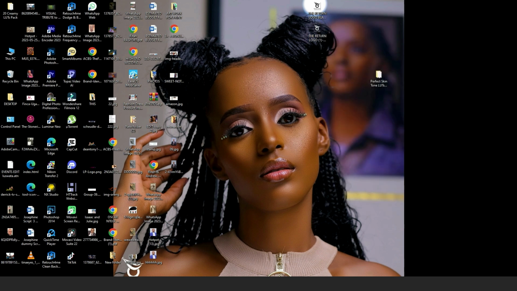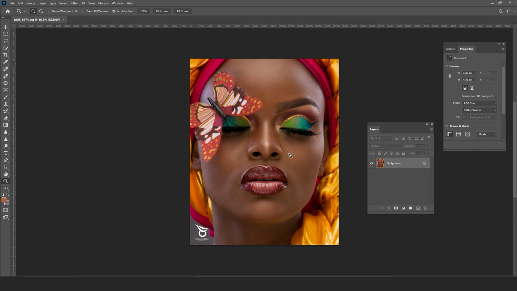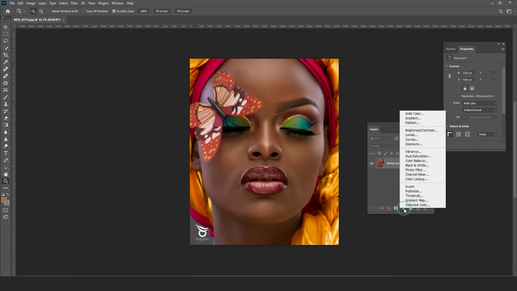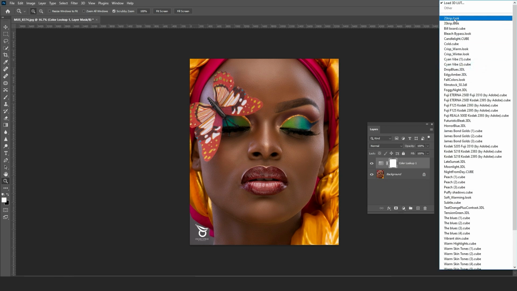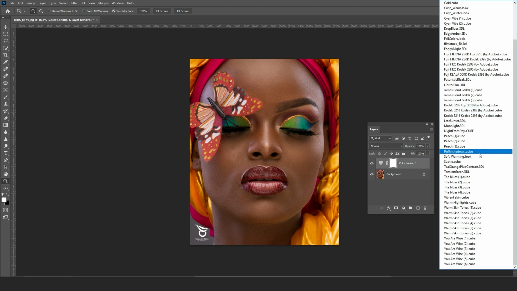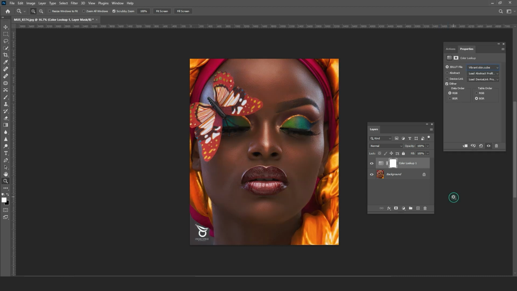I'm just going to come here and open Photoshop. So assuming this is the particular image I want to color grade using LUTs and maybe change those skin tones. So how do I do it? I just come here into adjustment layers and then I say color lookup. I just come here into load 3D LUT and you see all the LUTs that we pasted there, how they come into here.